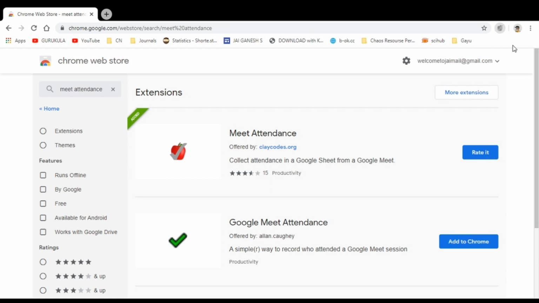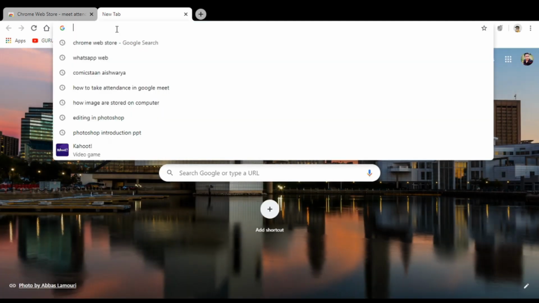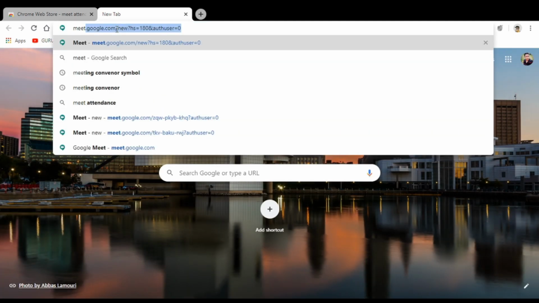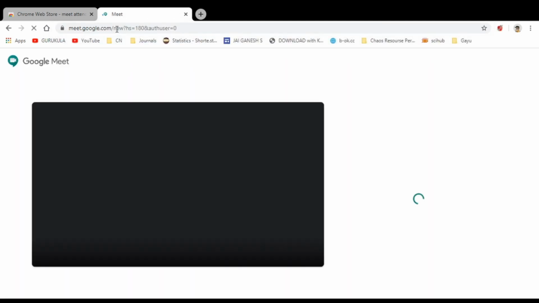You can also see that it is disabled now. It is in gray color, which means it is not activated. That's all. You are all set to take your attendance. Now I will go to my Google Meet session, and I will create a dummy session for you.